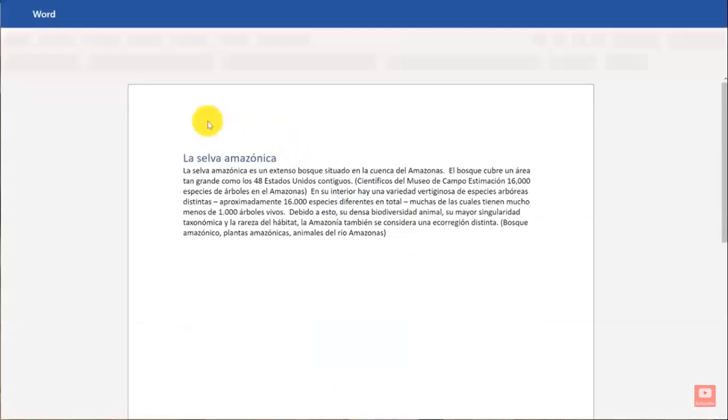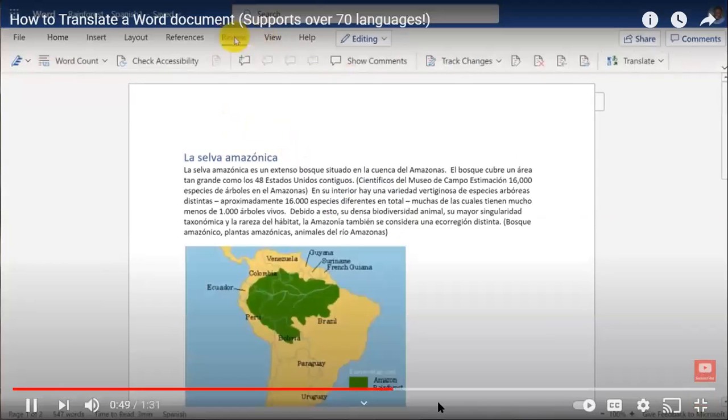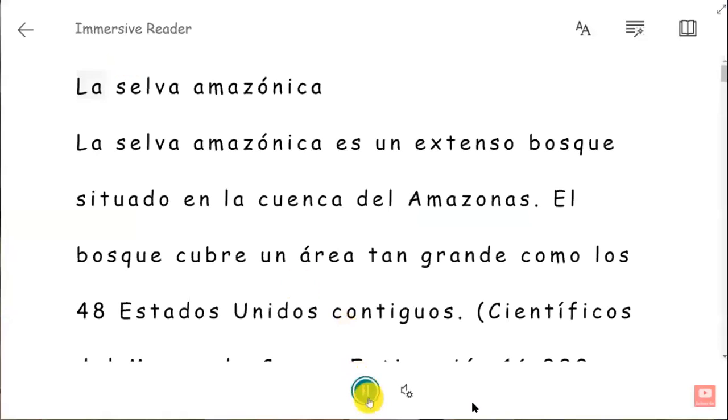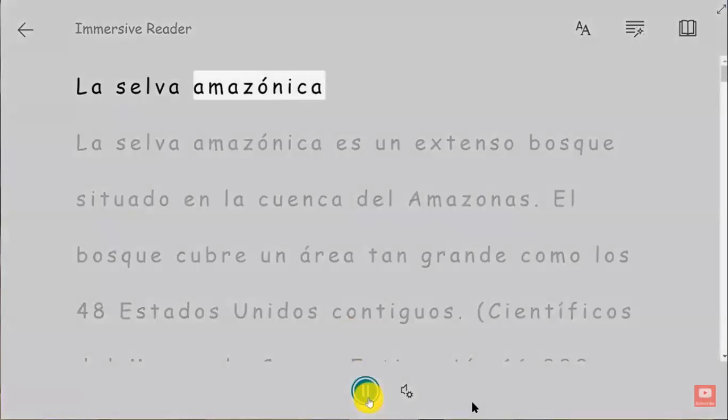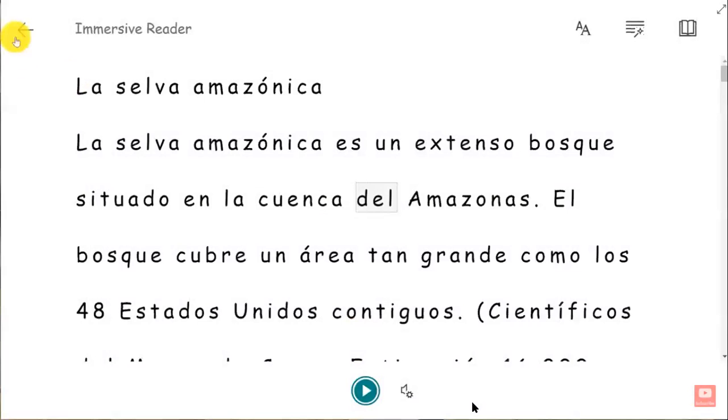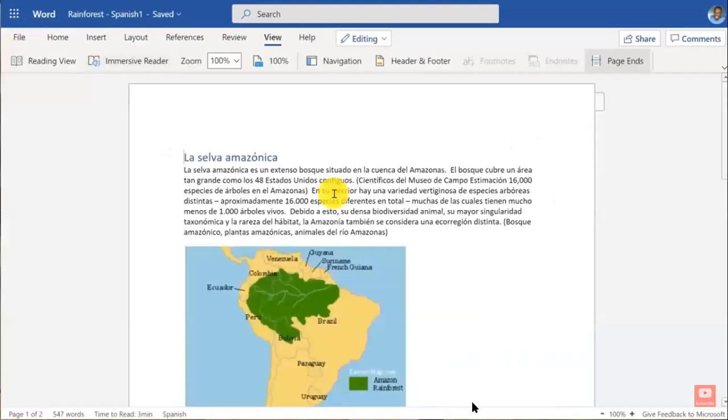Now I open up the document. I can even go and run the Immersive Reader if I wanted to on that Spanish document. La selva amazónica. La selva amazónica es un extenso bosque situado en la cuenca. So really easy to do a full translation of a document.